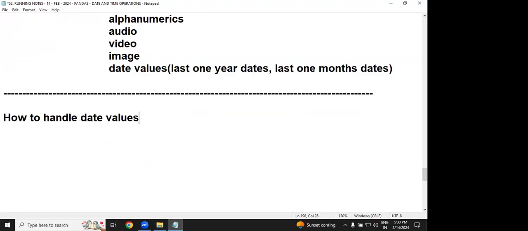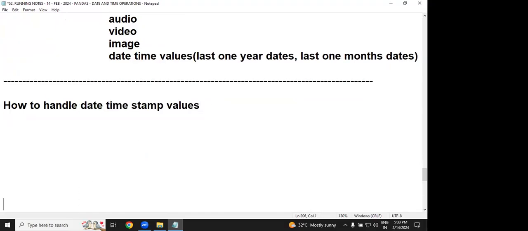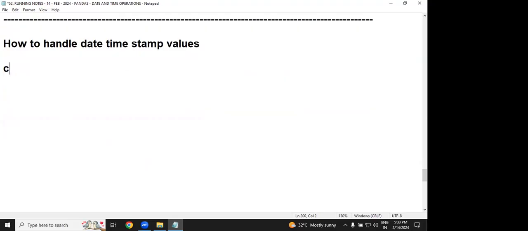How to handle date and time stamp values. What is that? Let me explain. Generally, whenever you are loading a CSV file, we get a data frame. Assuming that the data frame has a column called purchase_date.